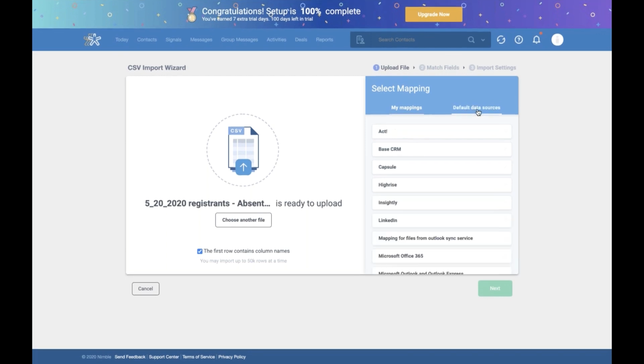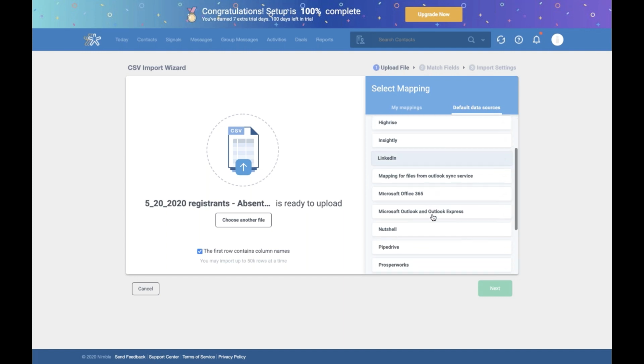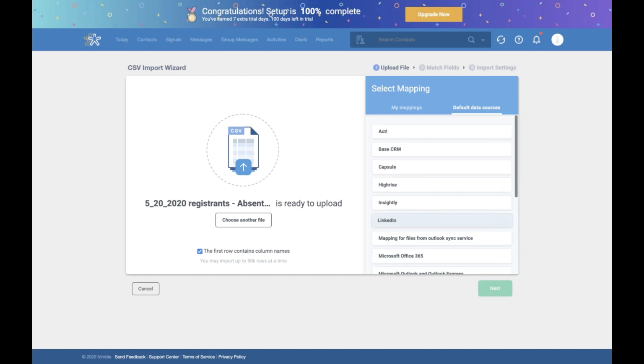We also have default data sources that we have identified, so it's worth taking a look, especially if you might be transitioning from a different CRM or if you're importing from LinkedIn. We already know what these files look like, so this could really save you time. Or you can just skip it.